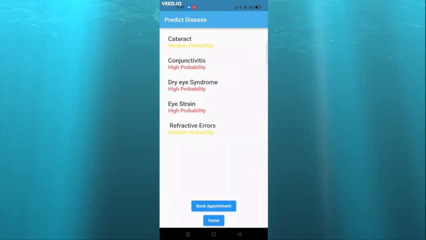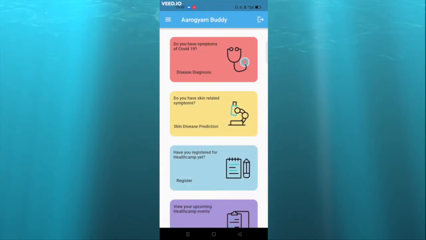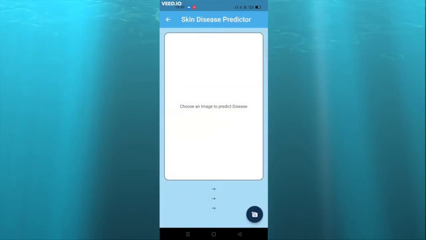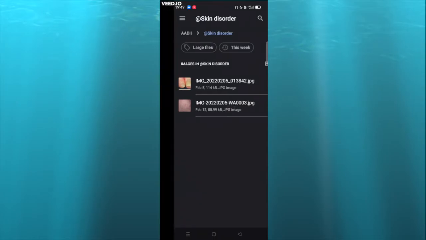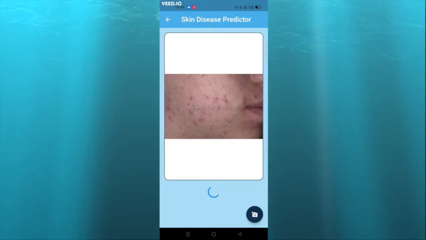So these are the diseases with their probabilities. Let us click on home. Now let's try to see how skin disease prediction works. Here the user needs to select an image. So these are the prediction results with their probabilities.